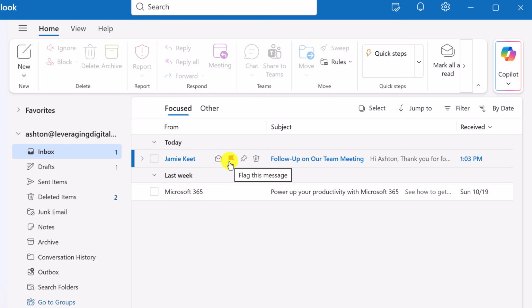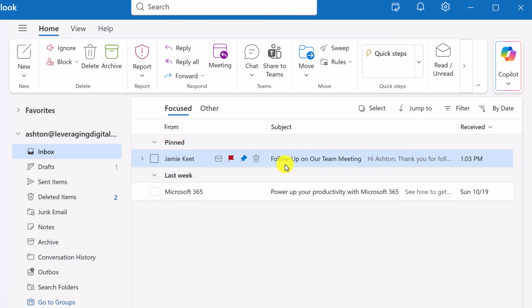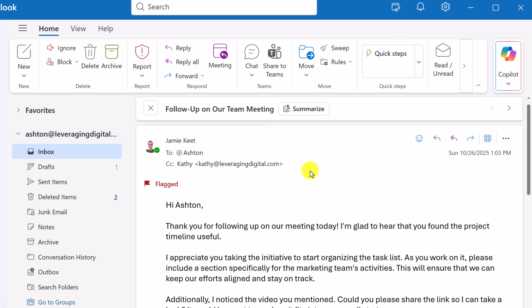I could flag this message. So if this is important, I could flag it, and I'll come back to where this goes in a moment. And we can also pin it. So we can keep this message at the top of your folder. So if I pin it, it's always going to stay here. So maybe you get this email, and you think, okay, I want to remember to come back to this later. If I pin it, it will be right here. And I can also delete it. But let's go ahead and open this email up.